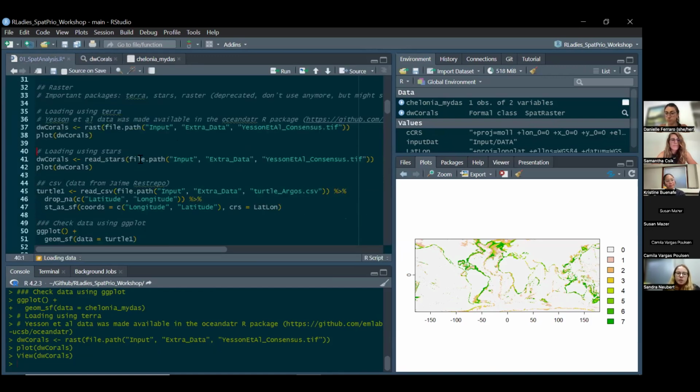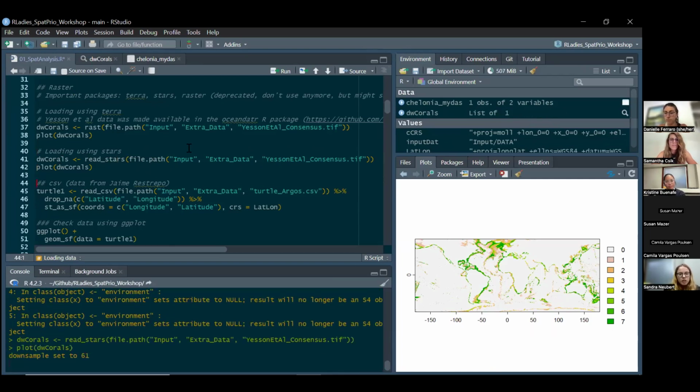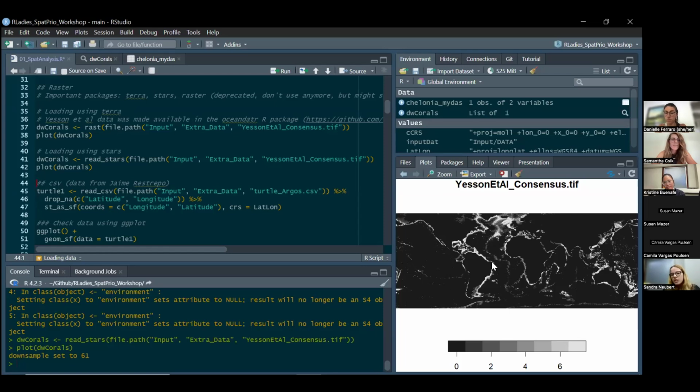Then we could also load exactly the same file, the deep water corals, using stars, and plot that. You can see it looks a bit different, but in the end, it's the same data. You also have your categories, distributed all over the globe. Same thing, just a different way of loading it. Instead of a spatial raster, this is now saved as a list. Different packages have different ways of storing data. It doesn't in the end make a big difference. Just remember what you used to load it, because that determines how you can manipulate your data.